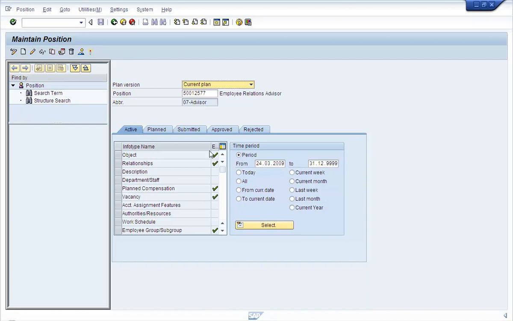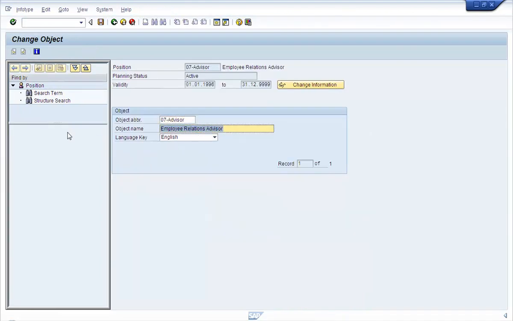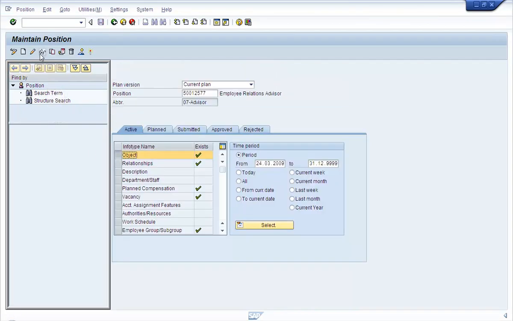Now this user is able to see the information from all the info types for which the data exists. For example, the data for this position exists for info type 1000, 1001, and doesn't exist for 1002, 1003. Now, if I select object info type 1000 and say change, I'll be able to change the description of the position. Or if I want to display, I can do that.